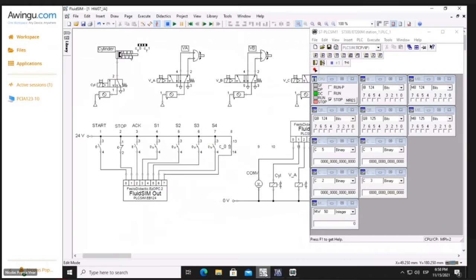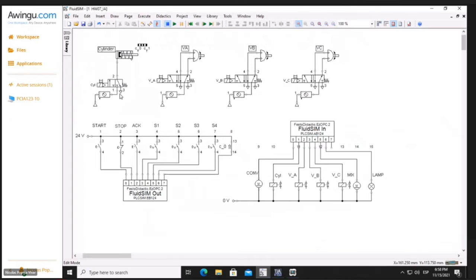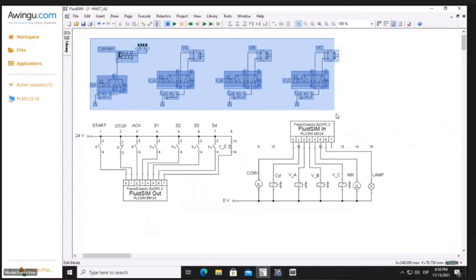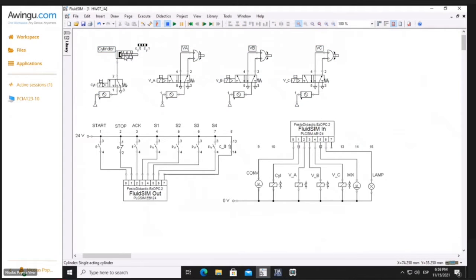So here in FluidSim, I'm just going to minimize. And as you can see, we have our different actuators, which are the cylinder that blocks the canisters, the 3 valves which control the colors, which are timed, and here we have the conveyor motor, the solenoid valve that controls the cylinder, the 3 solenoid valves for each paint valve, the mixer, and the lamp that turns on after 2 minutes.